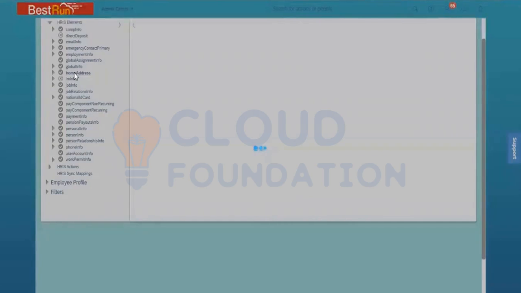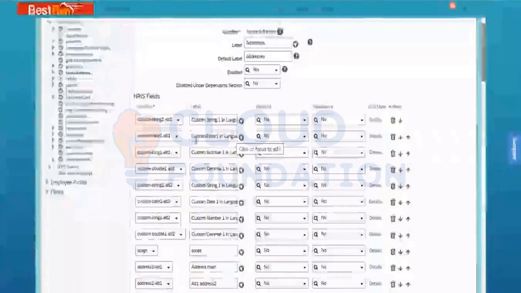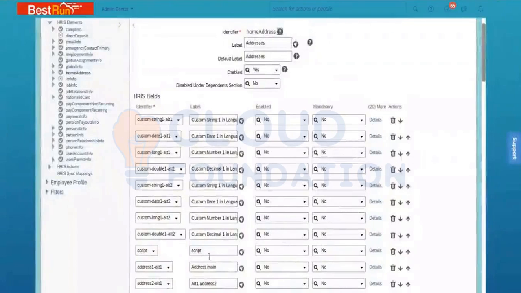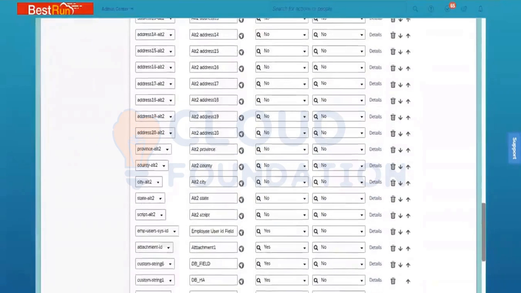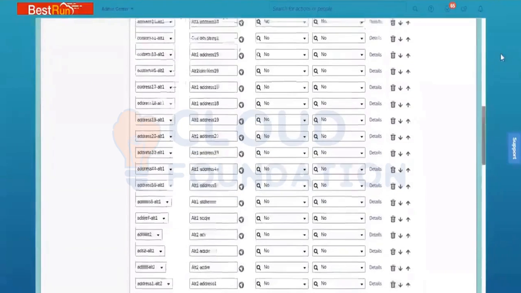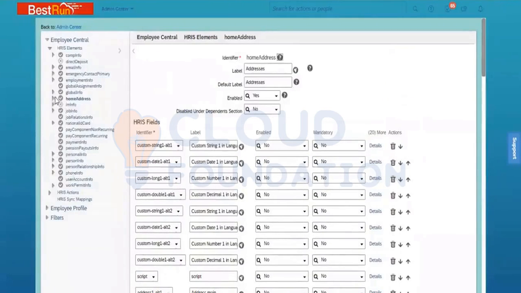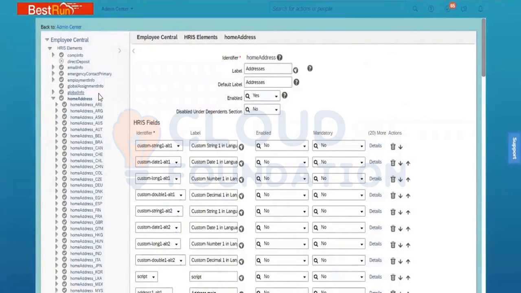Same again when I am going into home address. Whatever fields you are seeing here in home address, that is a global view. You can see the address main here. Everything is a global view, with the fields shown under the field section. Now when I click on the arrow here, you can see where these countries are.